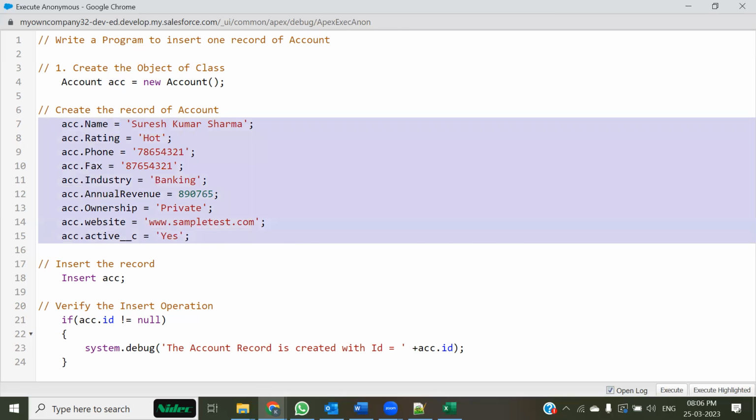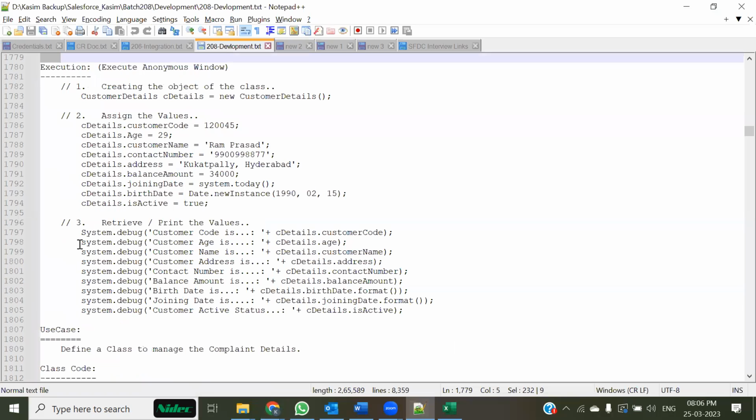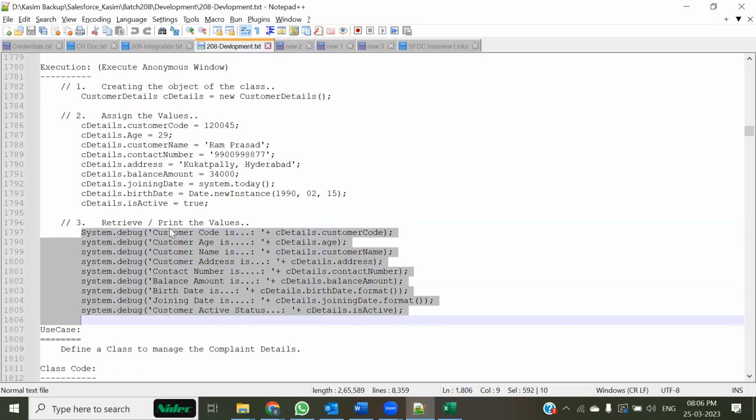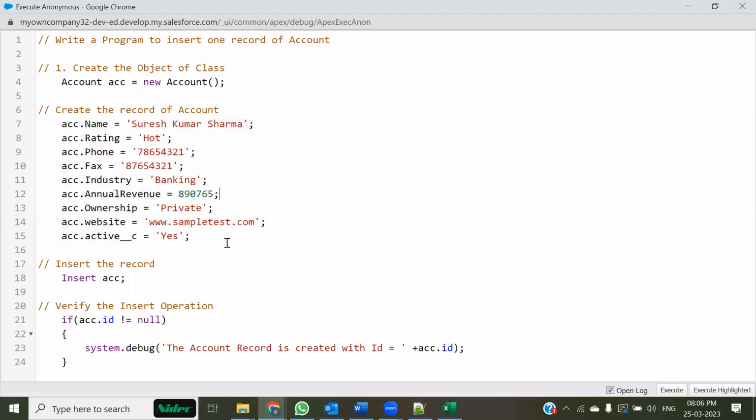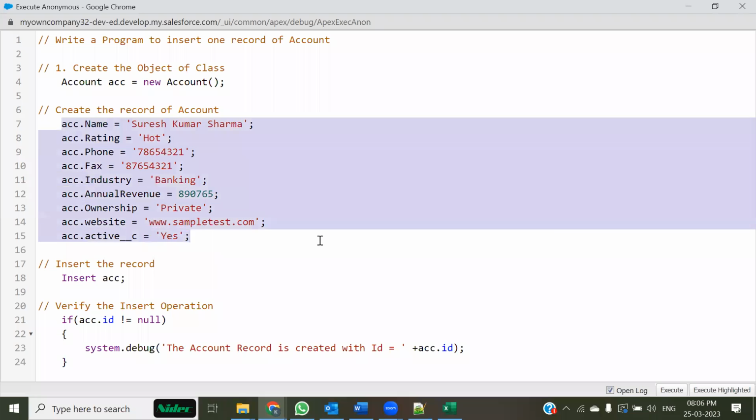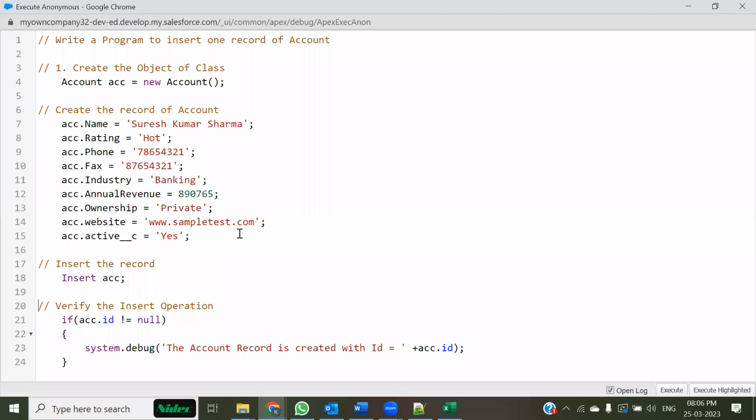Now in this program, I was just printing them, right? I was just printing them, system.debug. But here, because there is an object, there's a database table for that object. And I wanted this record to be inserted into the database. Right now, it is not inserted. Only the record is created. Where is it created? Inside a temporary memory called heap. It's not committed to the database.